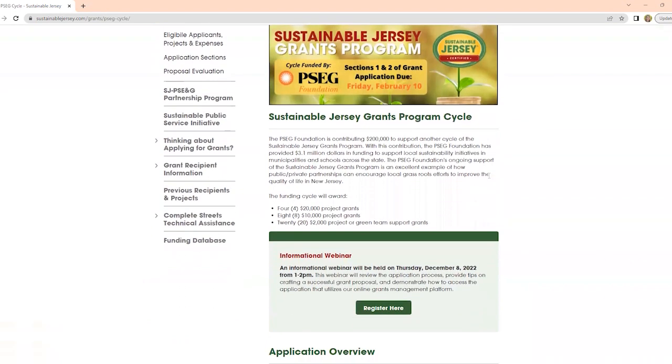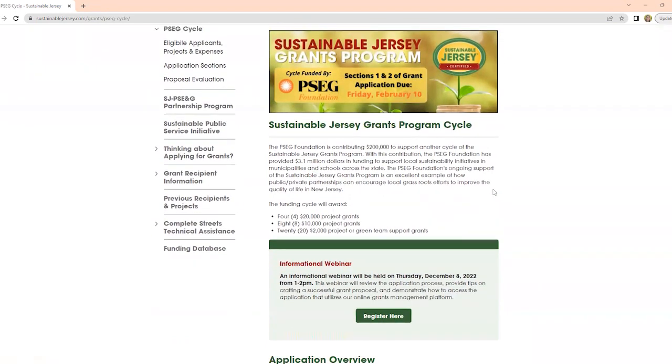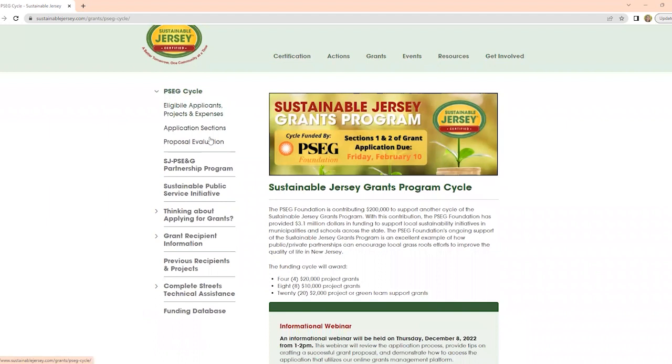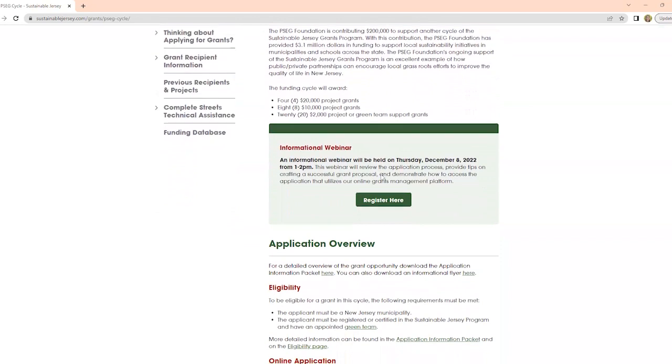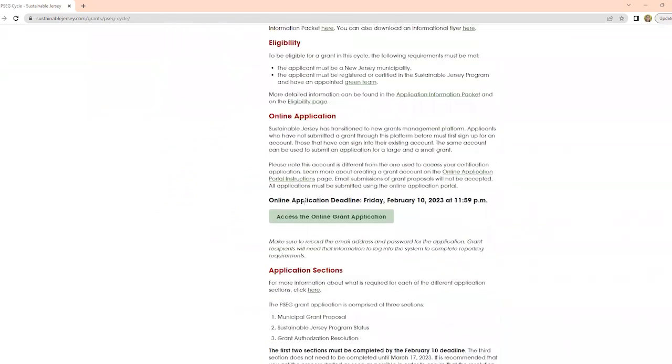This will bring you to our landing page for the grants program. You'll see that there are a variety of other subpages that you can utilize in order to find more information about the application process, but the application link itself is going to be located here on this landing page. If you scroll down about halfway down the page, you'll see the green Access the Online Grant Application button. Clicking on that button will open up the grants portal that you will be submitting your application in.